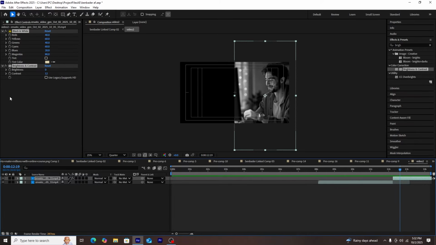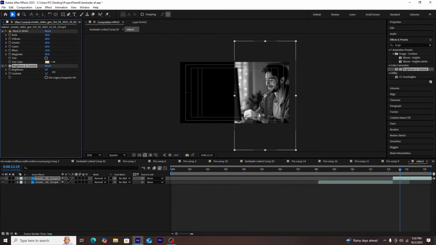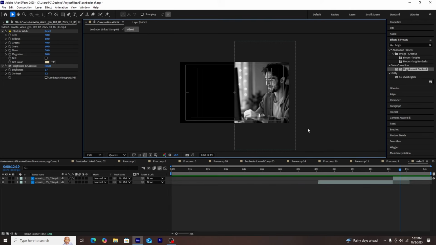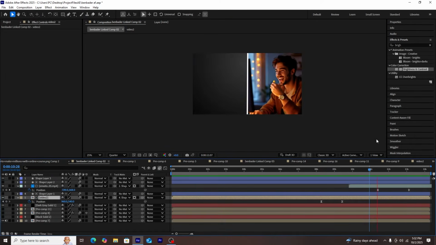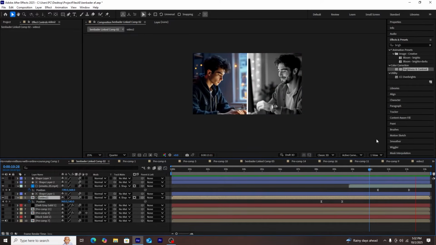Now because we do not want the whole video to have the black and white effect, we'll be cutting the effects from the whole composition and then go inside the composition and add the effects to the part which we cut. So you guys can see that the video becomes black and white only when the frame is frozen.